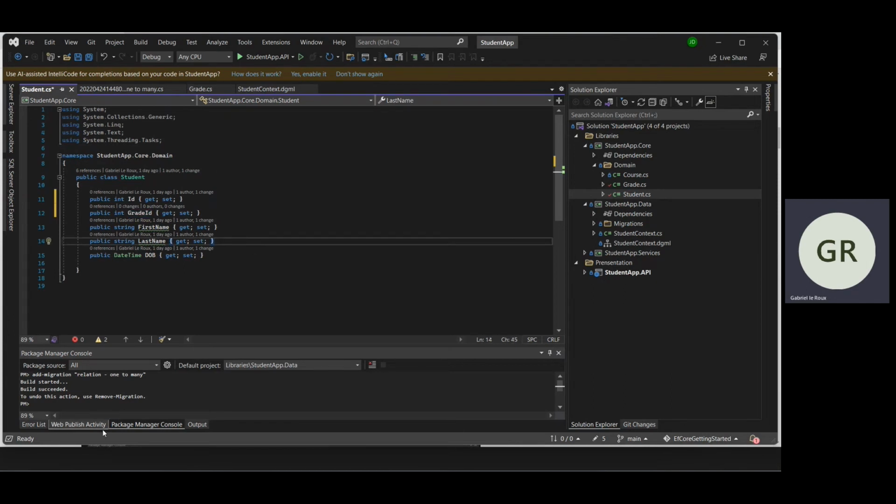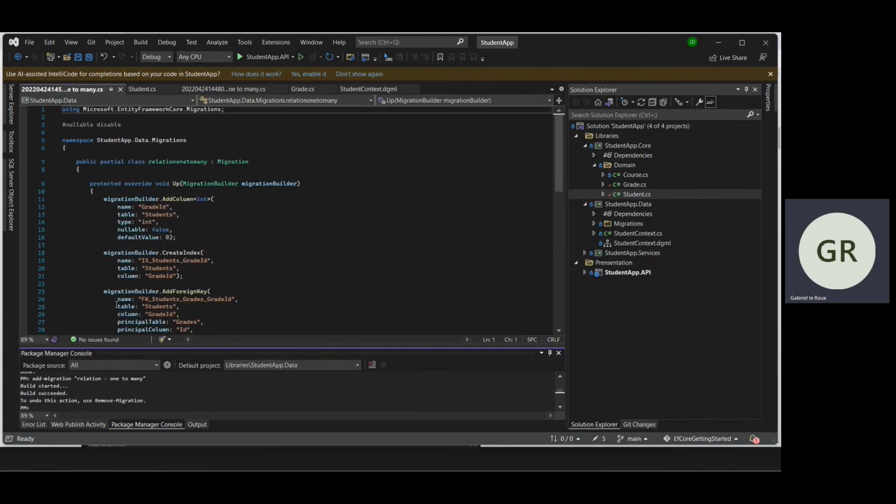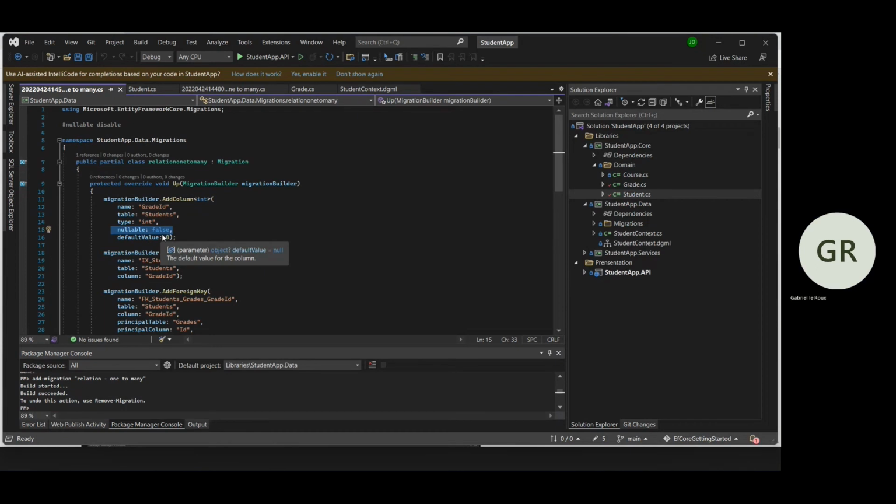All right, so now if we go and remove this migration, I'll remove the previous one, and then I'm going to re-add the new one. So let's just add the new one again. And let's just see if it now specifies, yep, nullable is equal to false. So now we need to specify GradeId whenever we add a student. Okay.